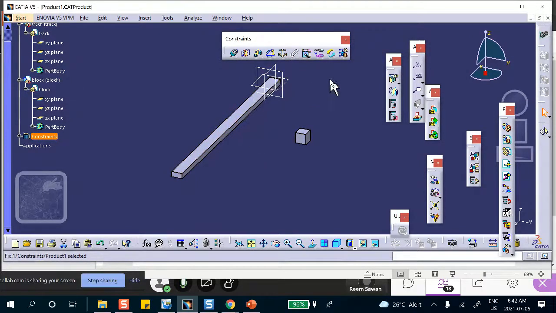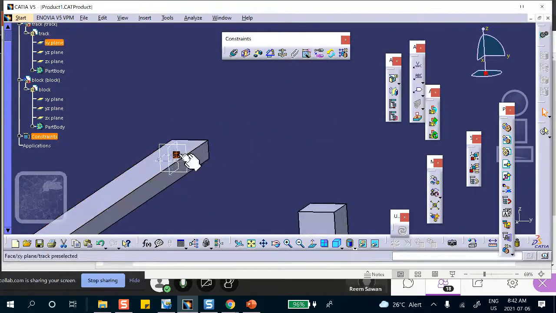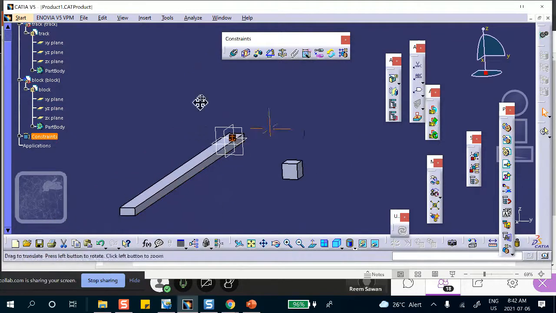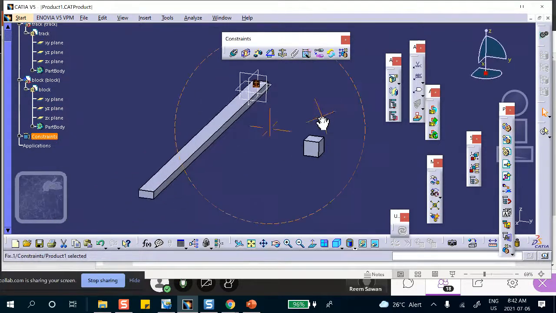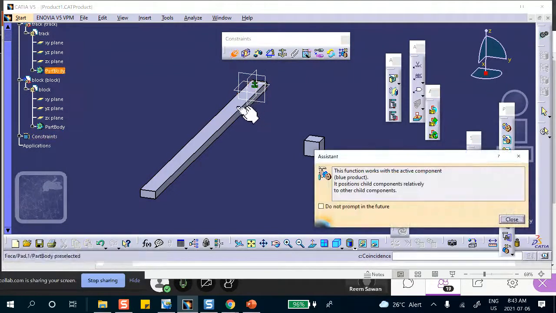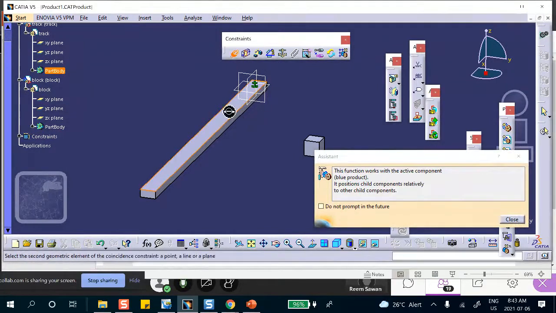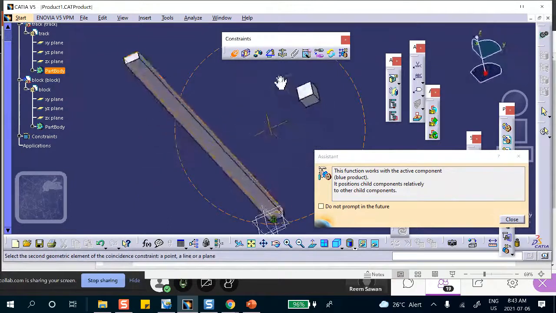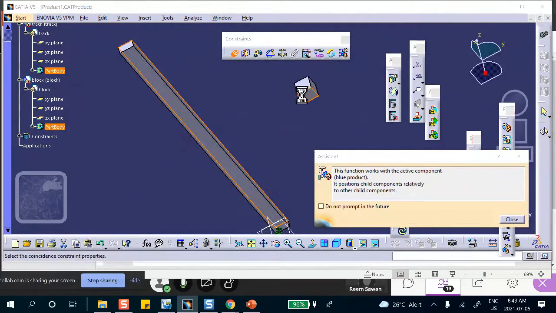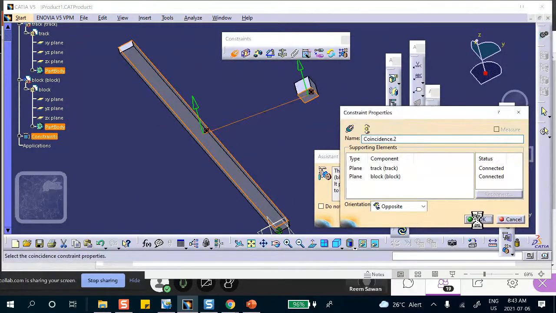We anchored the track. And if you look closely, you see that there's an anchor right there. That means that's going to stay put in space when I move things around. Okay, now I want to put this thing on that. So I'm going to say coincidence between the top face of the track and rotate it. You don't have to rotate it, but I'm going to do that so that you don't get disoriented.